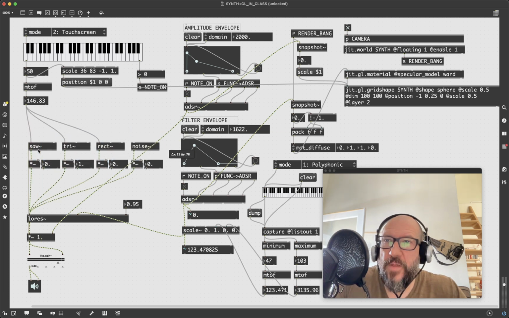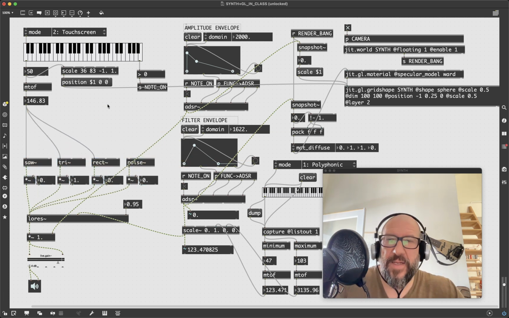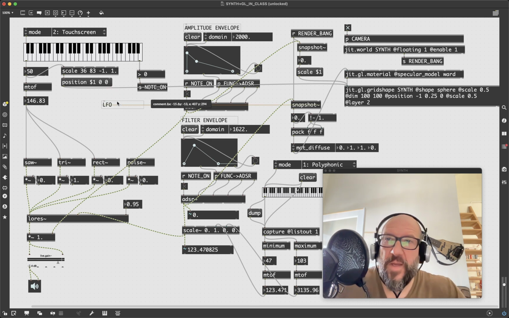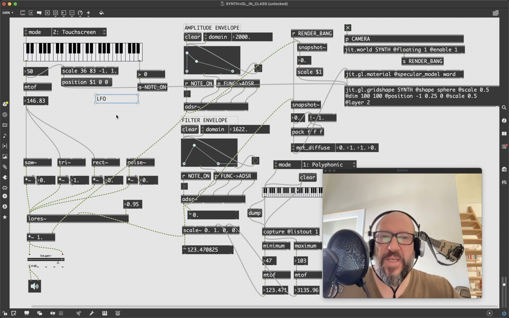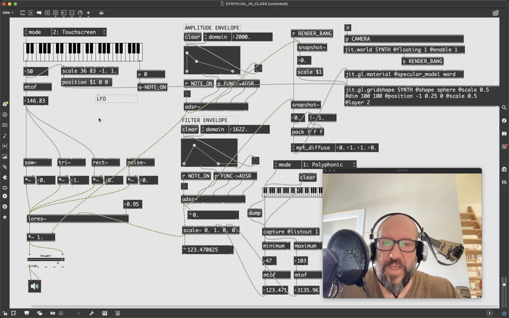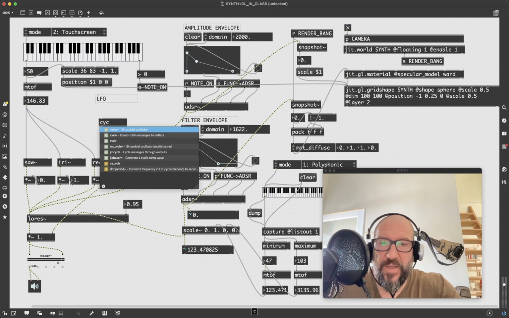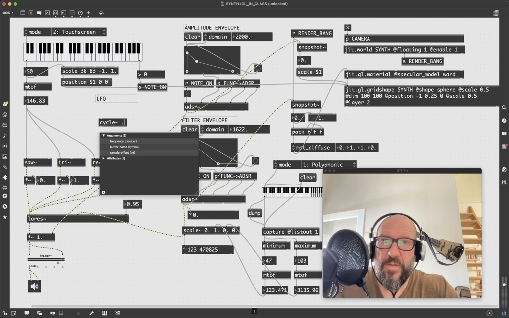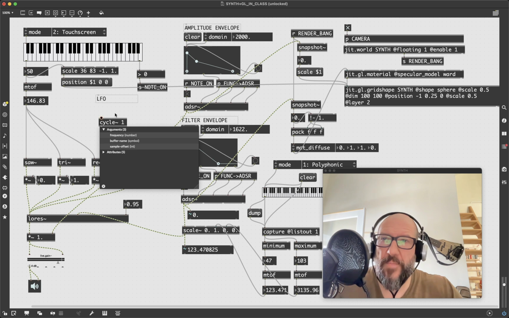And so the next thing I want to look at is the concept of the low frequency oscillator, the LFO. Because LFOs are used in synthesizers to give additional character to sound. And we've looked at this a little bit previously. If we take a cycle tilde going at a low frequency, say 0.5, well, we'll just say 1 hertz, 1 time per second.